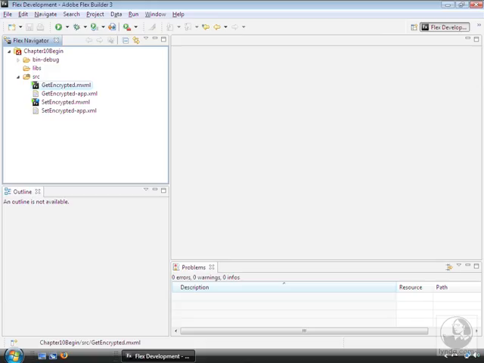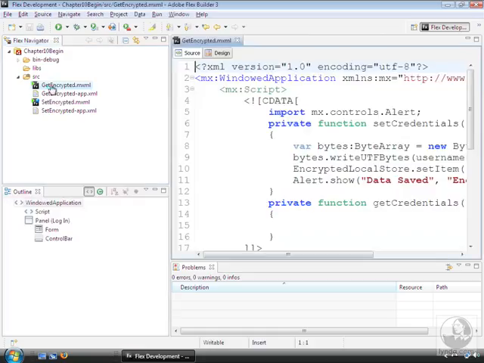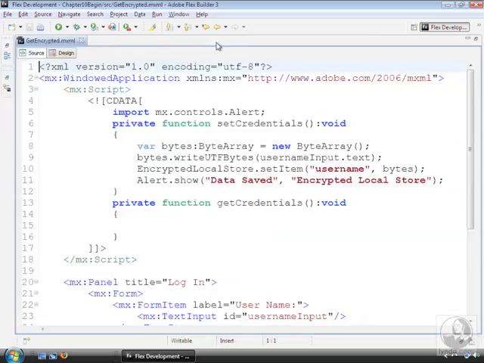In this video, I'm going to describe how to retrieve encrypted data from the encrypted local store. For this demonstration, I'll use an application named getencrypted.mxml in the Chapter 10 Begin project. If you're following along with the exercises, open the application now. This is the same application that I created in the previous video that currently can save encrypted data to the local store. Place the cursor in the getCredentials method.